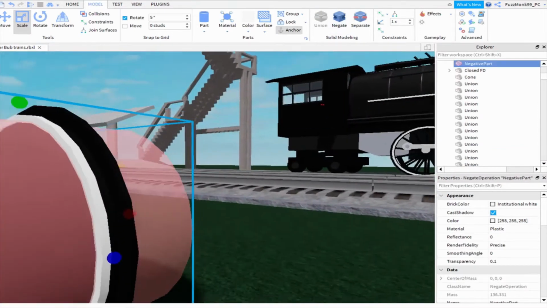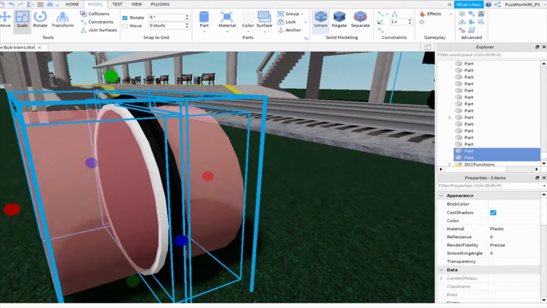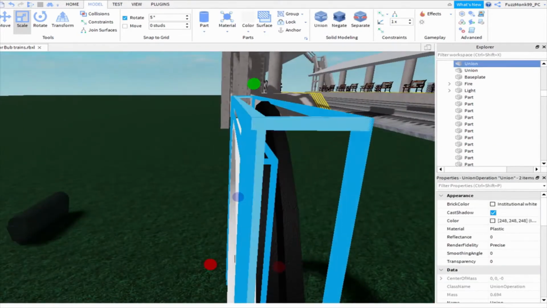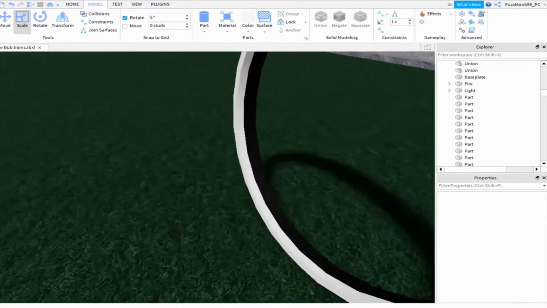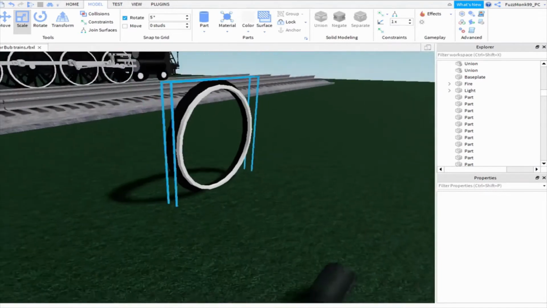Okay, so you want to scale it up a little bit, negate it again, and then put it into these two. So, there you go. You got a pretty good looking rim. No, that's not what it's called.